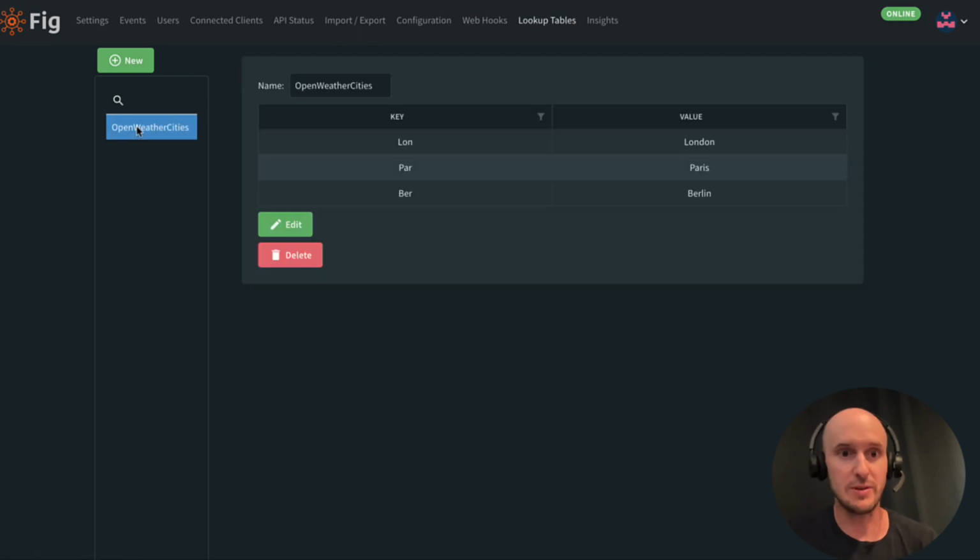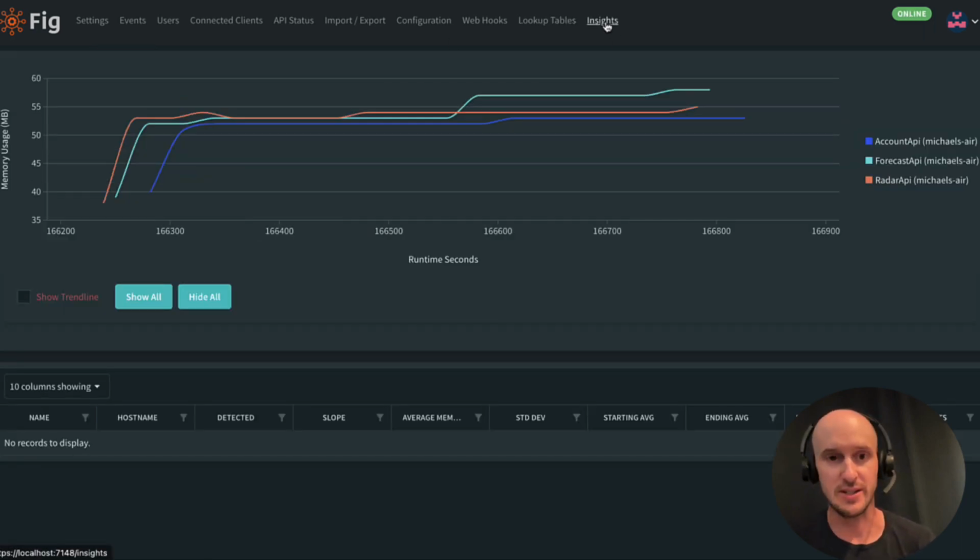We have lookup tables, which you've touched on before, that allow us to look up information that might not be owned by the client, but the client is using to operate. And then we have an insights page, which is a bit of a work in progress at the moment, but it shows memory usage over time and suspected memory leaks at the moment.